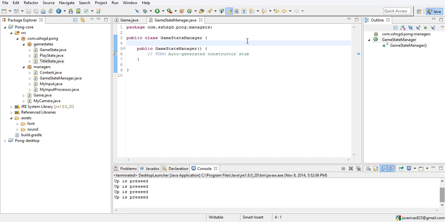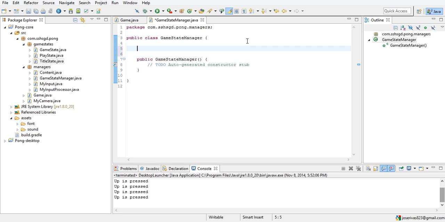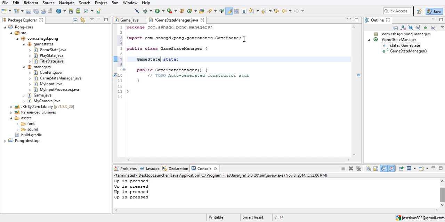So we're gonna use polymorphism, so we're just gonna make a game state. Control Shift M, and we're gonna highlight this in our import, replace game state with a star. That means it's gonna import all the classes in the game state package.